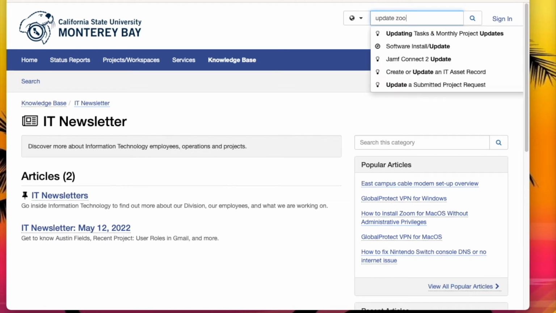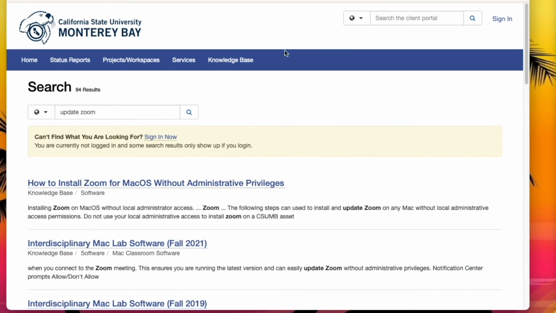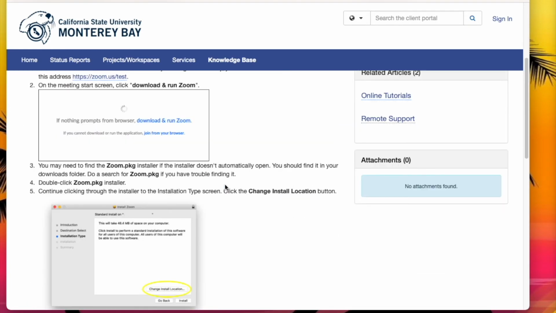Pro tip: explore the knowledge base while logged into your CSUMB account to get access to all articles, as some are not listed as available to the public.